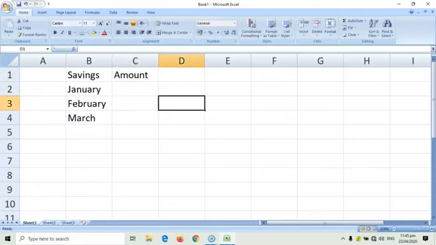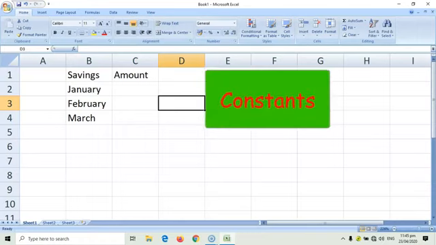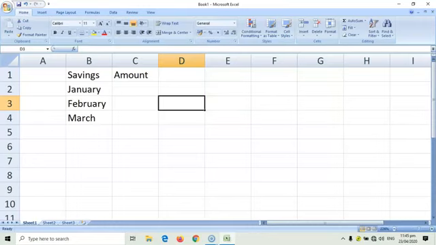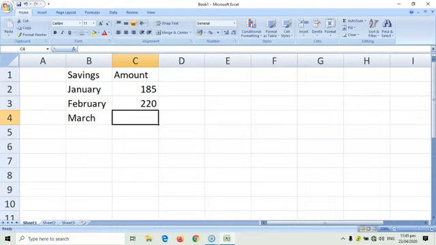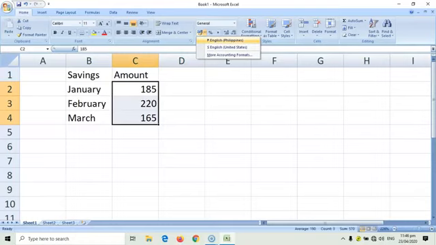Another data entry that you can put inside a cell are constants. Constants are numbers that you compute in your spreadsheet. For example, our constants in this for January is 185, and then for February you have 220, March, let's say 165. Now these are the numbers that we would like to compute. Okay, and just to mark the currency, let me mark this with the peso sign.